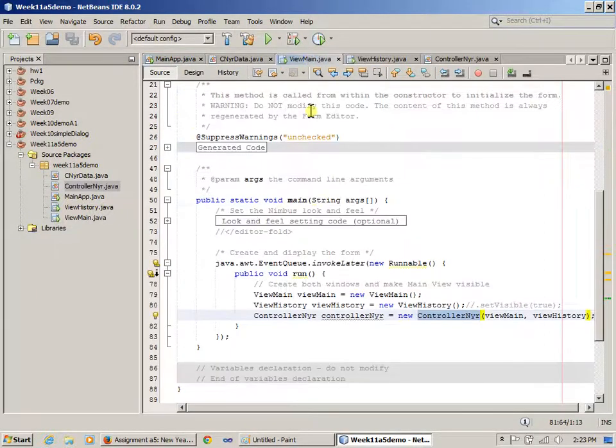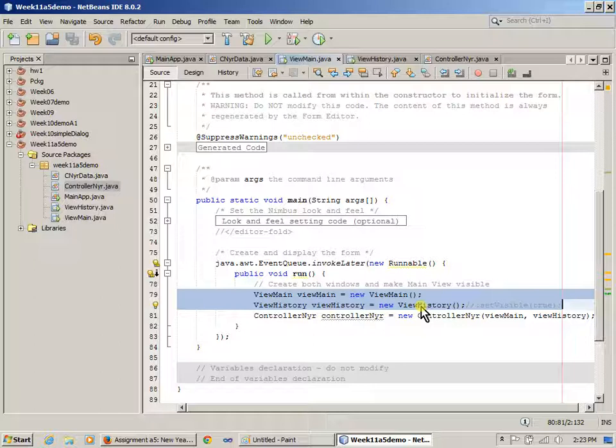If I decide to create the main window and the history window, these two lines of code have to execute on the event dispatch thread. Of course, the way for me to make them execute on the event dispatch thread is to use this main method inside view main and do it through invoke later, right there. So this is the way for me to make sure that it happens at this stage, right?